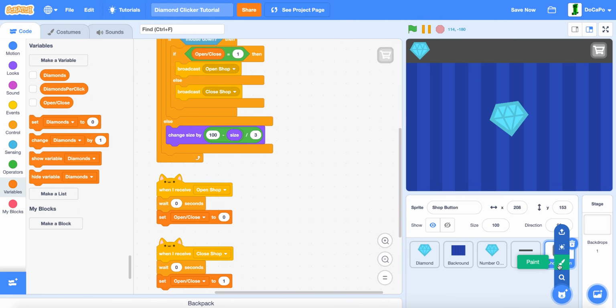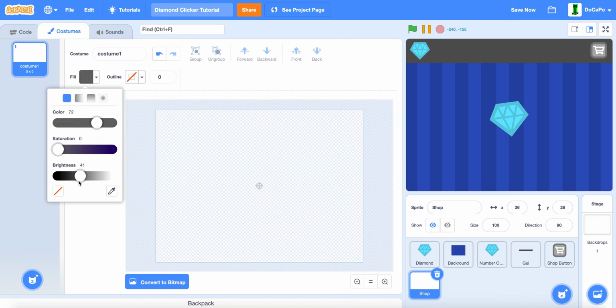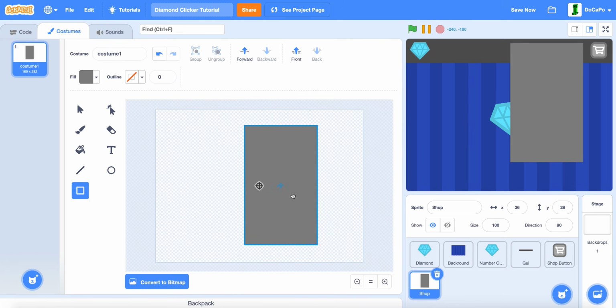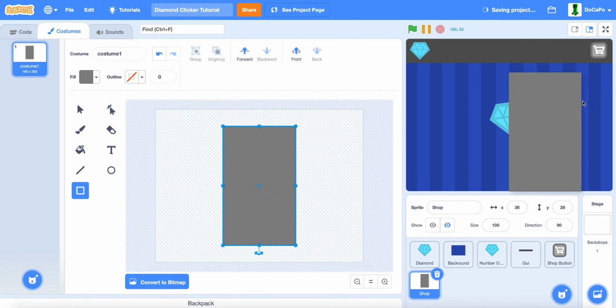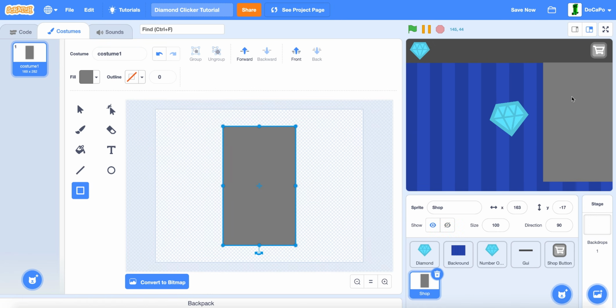Now, make a new sprite named shop. Use the box tool and make it a gray color. And drag a box like this. Put it in about here. Then drag it down and make it fit like this. Put it in the middle and drag it to where you want it to be again. As you can see.